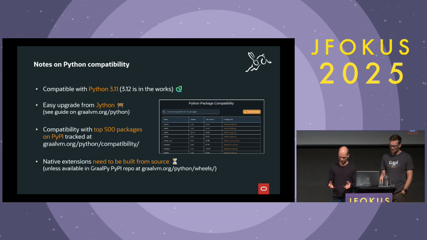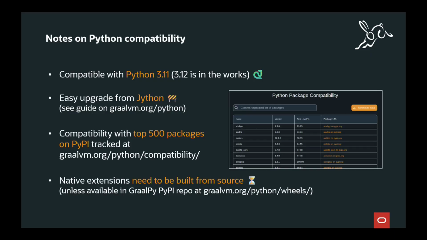Now, I said we support most of them. There are always little corners that might not work perfectly. We're always continuing to improve. We're working on this. And we have a compatibility page on our website where you can just put in what packages you're using, and it will tell you how many of their tests we're passing. And if your package is not in that list, feel free to open a ticket so we can take a look and make sure it works.